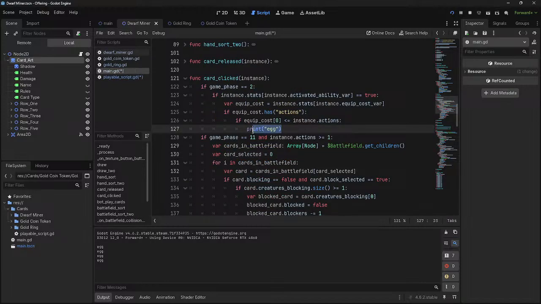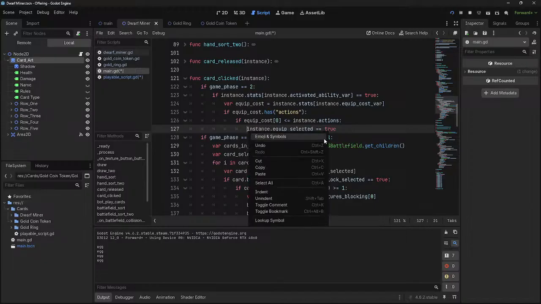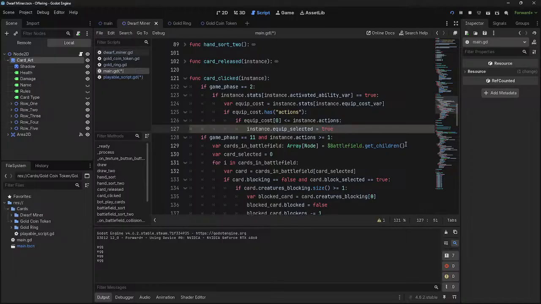So now in the main script, what we're going to do is take the instance dot equip selected and make it equal true. Okay, that checks if it equals true. There we go.